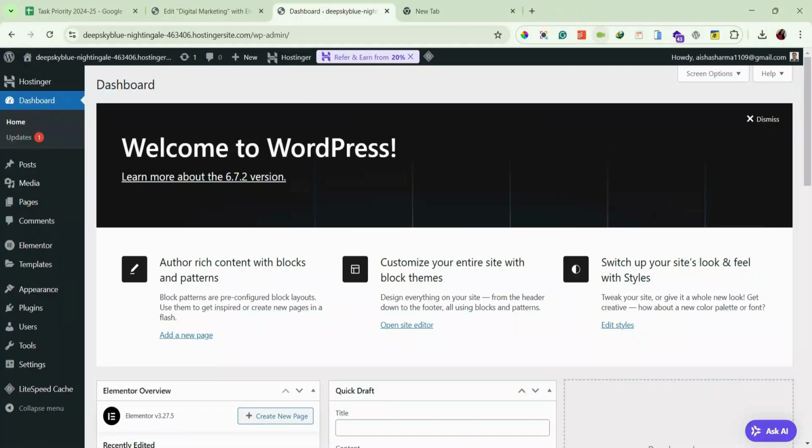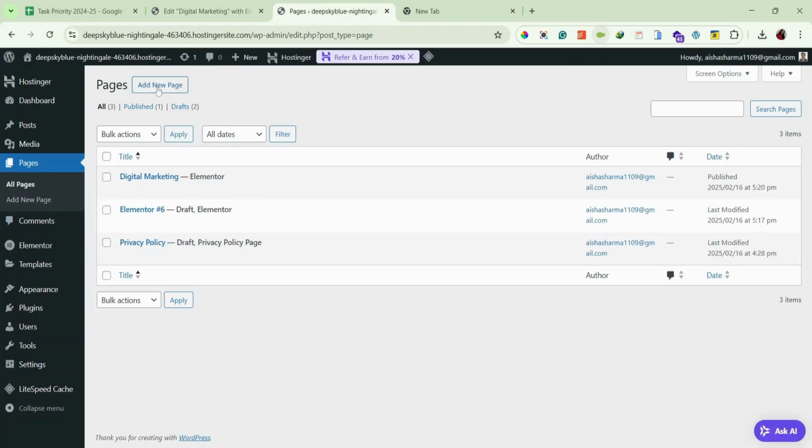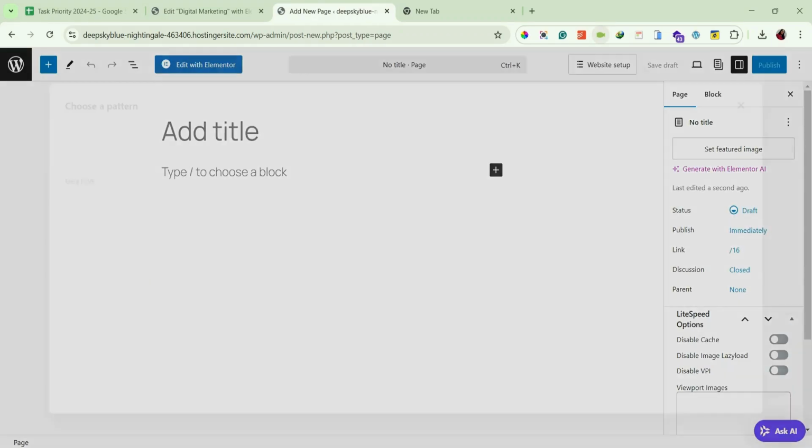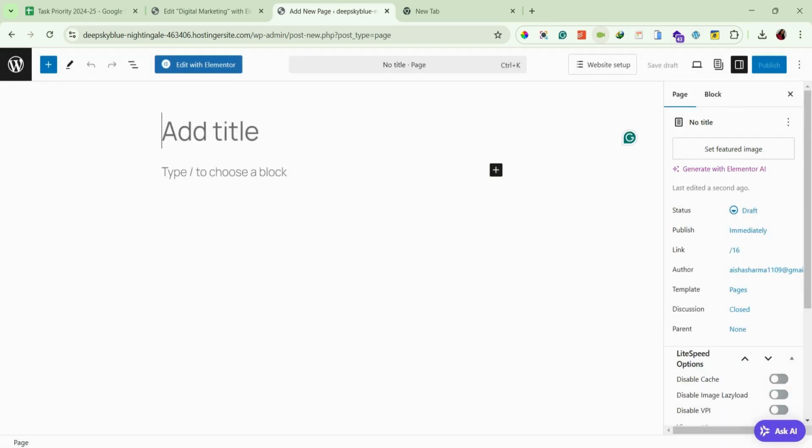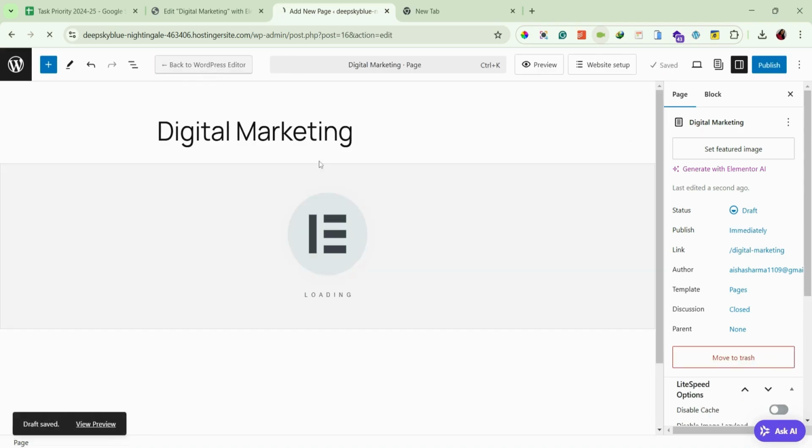Alright, now let's test it out. First, go to Pages, add new page. We need to give it a title. First, we need to close this section and I will give it a name like digital marketing. Now we need to go to edit with Elementor.